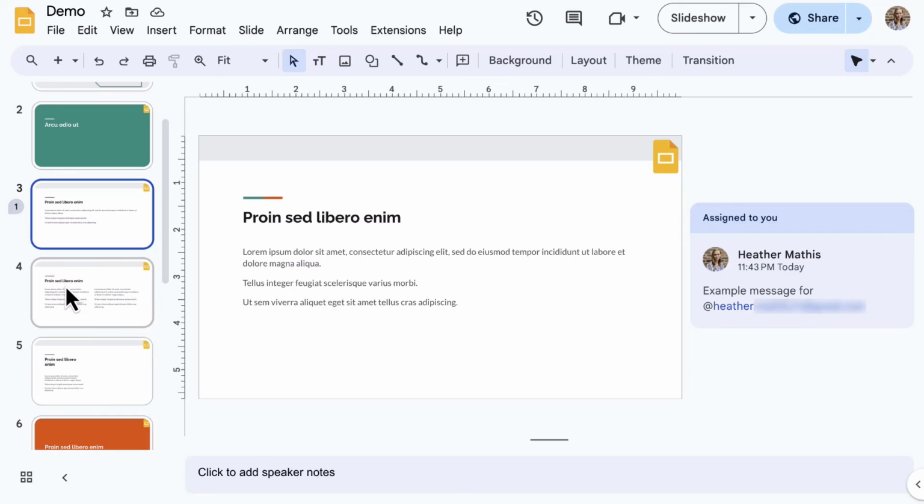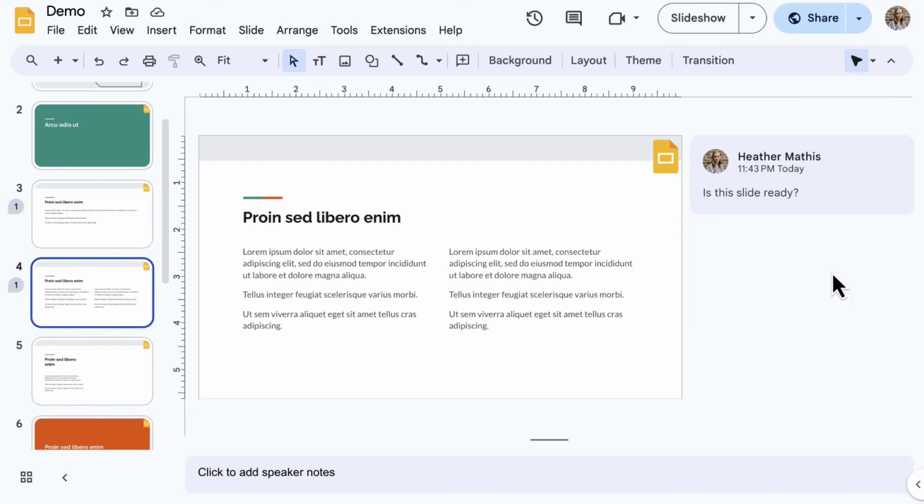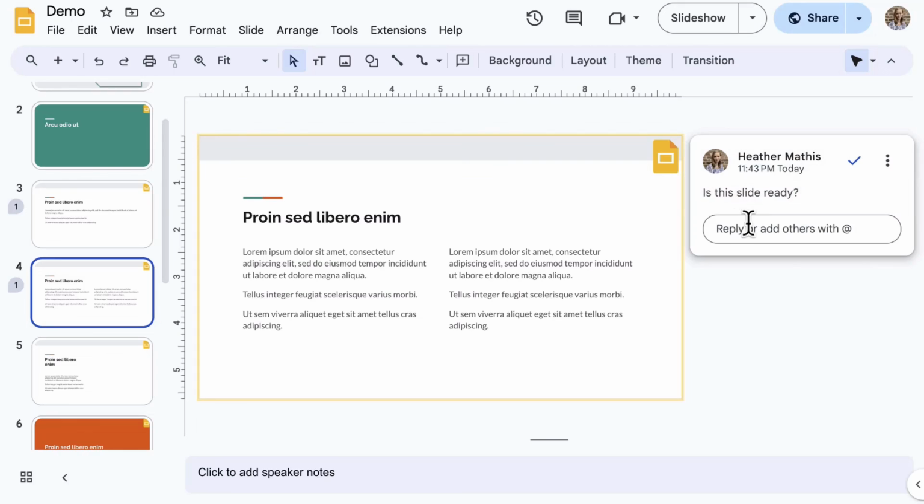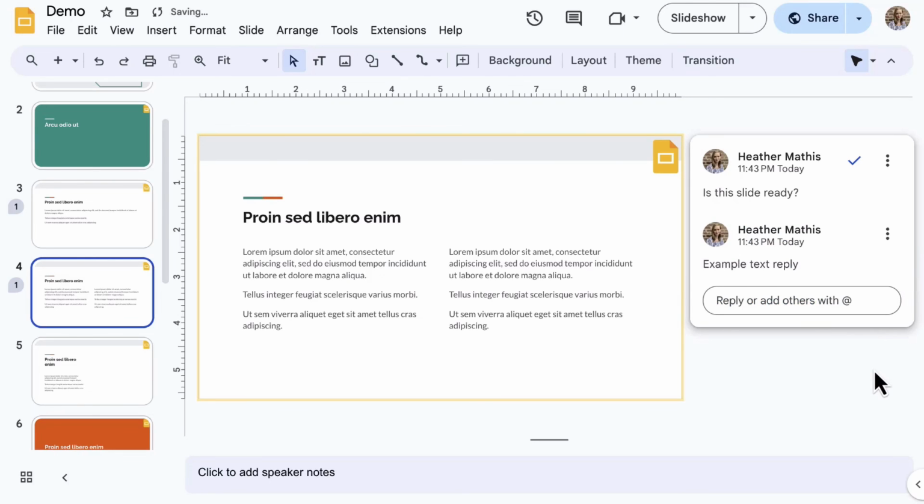You and others can reply to comments. Use replies to engage in discussions, provide additional information, or propose solutions. Click on the comment to open it, type your reply in the designated box, and click Reply. Anyone that was tagged in the initial comment and the person that posted the comment will be notified.